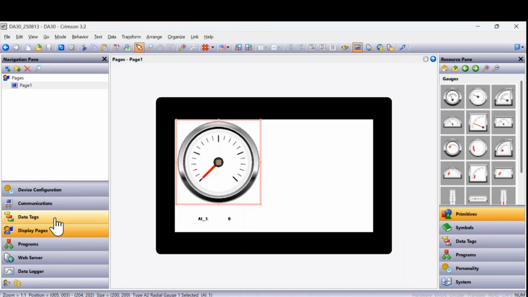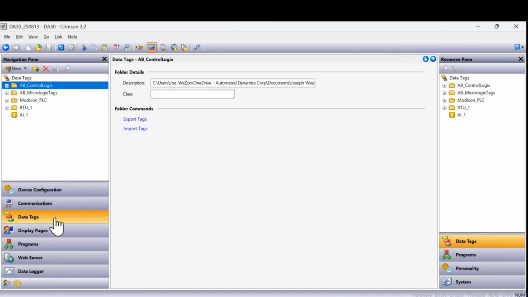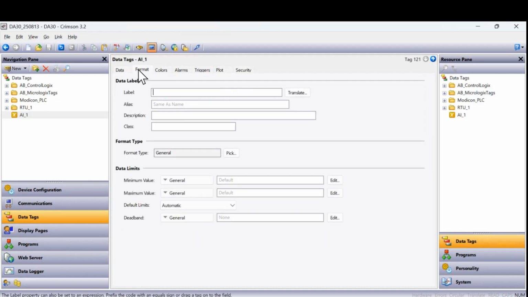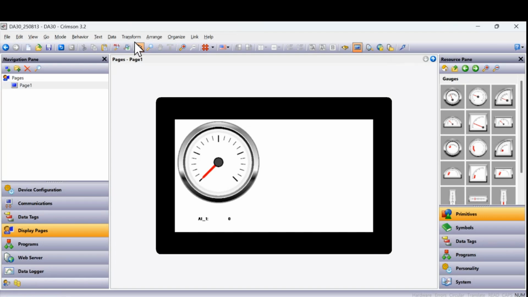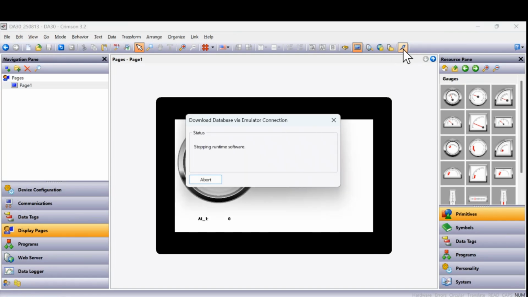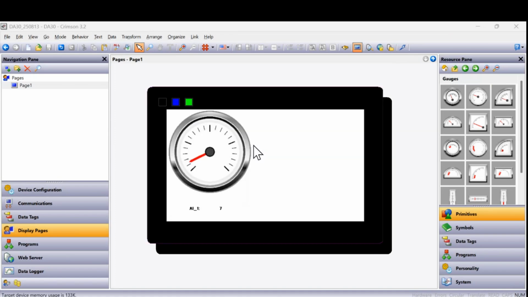The problem is, back here at the data tag, if I go to the format, since the min and max here are not declared, that thing doesn't know what's considered 0 and what's the max. So I'm going to put in here like that. And now if I go back to here, let's go ahead and download this. Let me save it. Watch. This time we should get the thing to count up and down. There. See it?